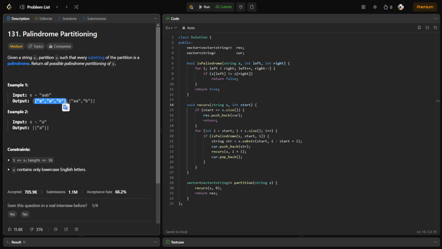So we have to partition it so that all of these are palindromes, right? So using all of the characters inside of string S, this is the same, right? These are palindromes, this too is a palindrome, and a character by itself is also considered a palindrome.